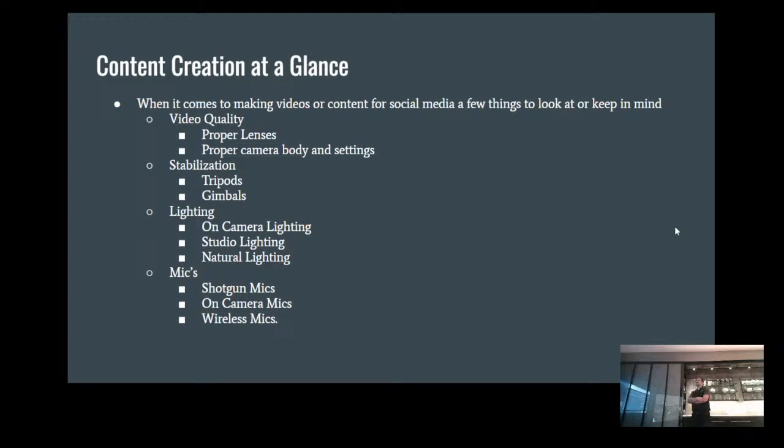With camera or with microphones, same idea. Do we need a shotgun mic? Do we need an on-camera mic? Do we need something that's wireless so we can walk around and do things? Keep all those things in mind and do research on those. The advanced camera class will look at some examples of all of these, but it's something to think about when we're getting into content creation.